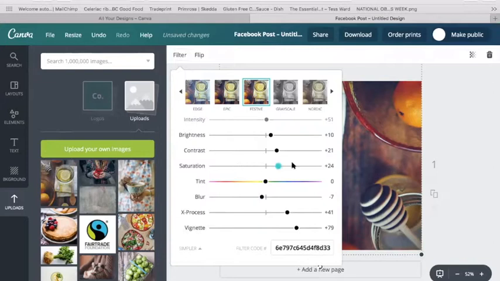You could mess around with the saturation, which is basically making it richer and orangier and yellowier. So you could do that if you wanted to. I don't think really you're going to need to do that. So we'll just leave it as it is.